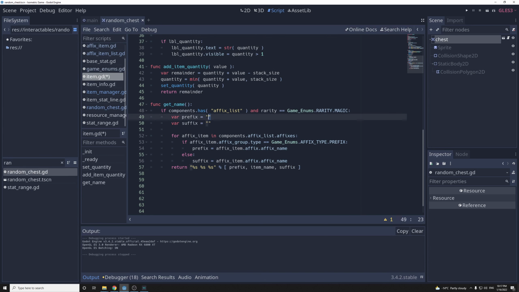But if the prefix is not set or the suffix is not set, there's going to be a space here. So we can set all of this inside a parenthesis, just like that, and do dot strip edges. It's going to remove empty space if there is. And the last line will be return item name. That means it's normal or rare or the other. Because if it's unique or rare, we'll change directly the item name.